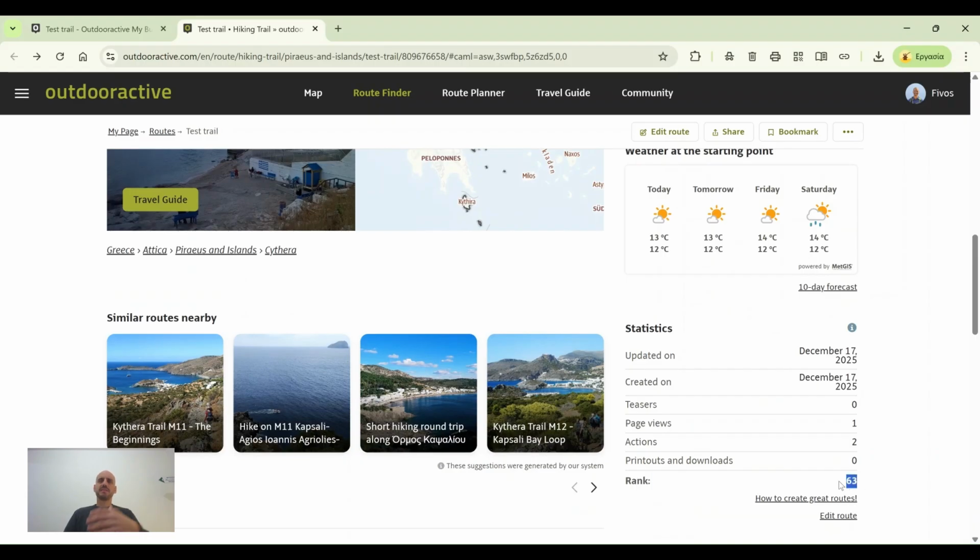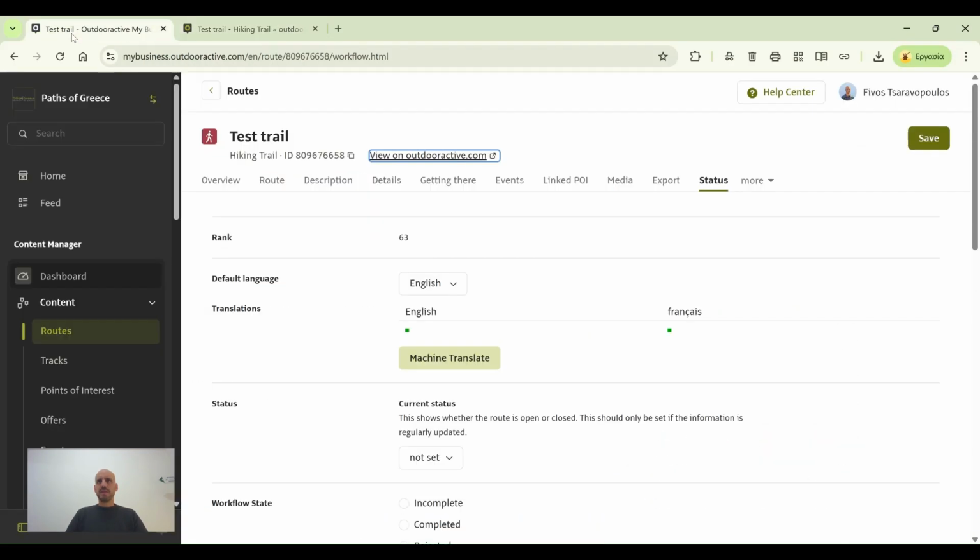Depending on the amount of things that I add on my trail, like a summary, a description, an author's advice, photos, good quality photos, and other things like the stamina requirements, the different filters, etc., Outdooractive gives my trail a rank. The closer to 100, the better my trail is. So more visibility it will get, and more people are going to click on it, which is what I would like them to do. So make sure that you go back to these tabs and fill them in.